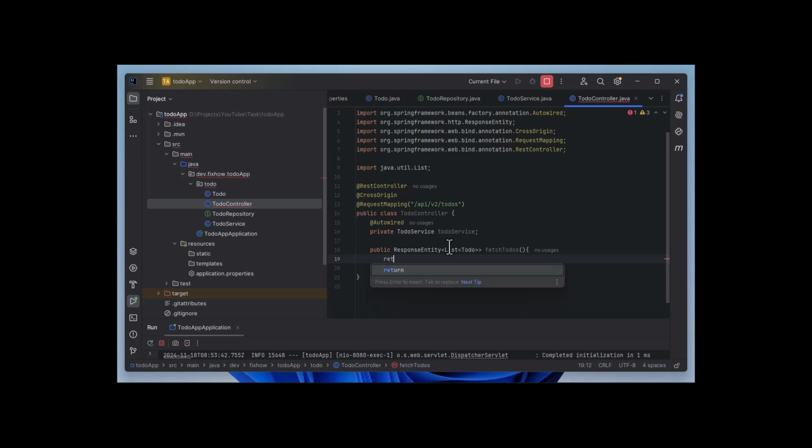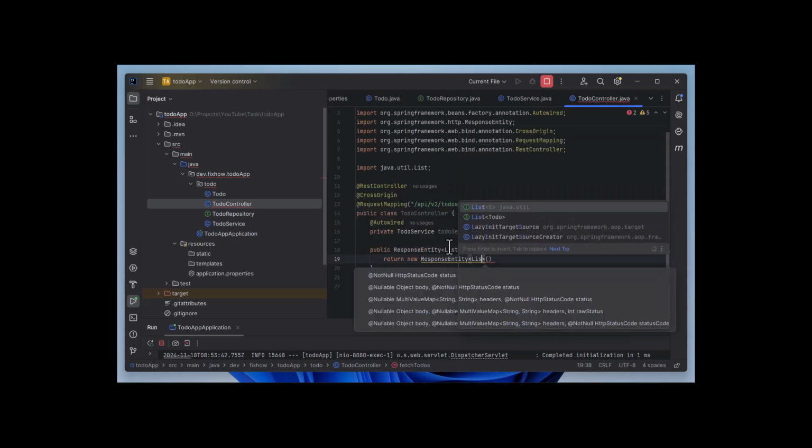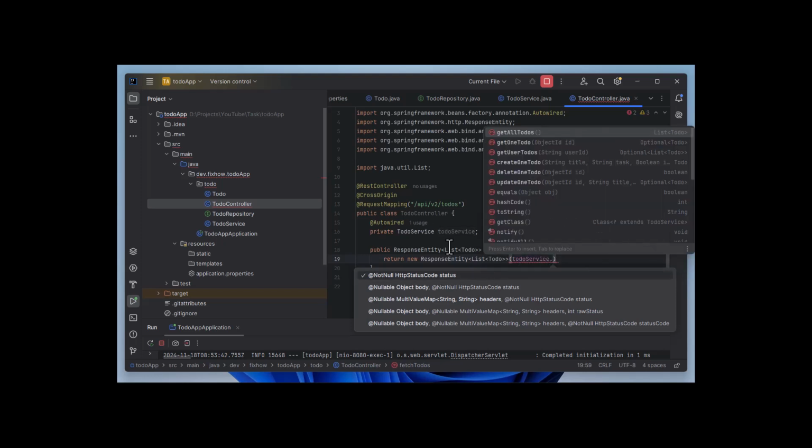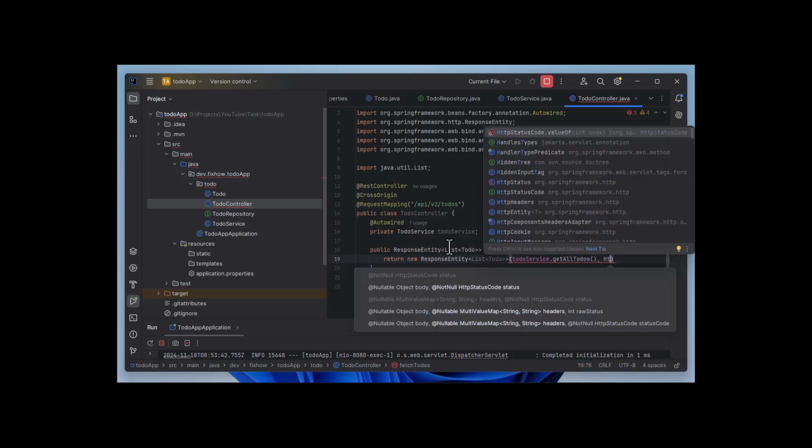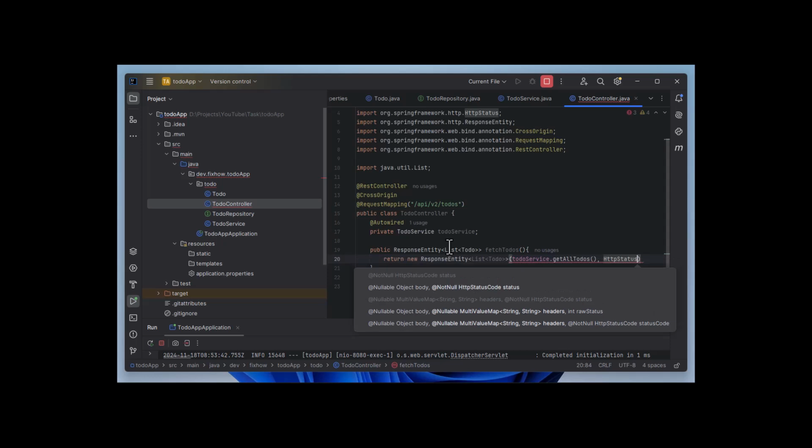So I'm going to say return new response entity of list of to-dos. Then we say the to-do service dot get all to-dos. Then we have to add http status code. So this is http status code dot OK.